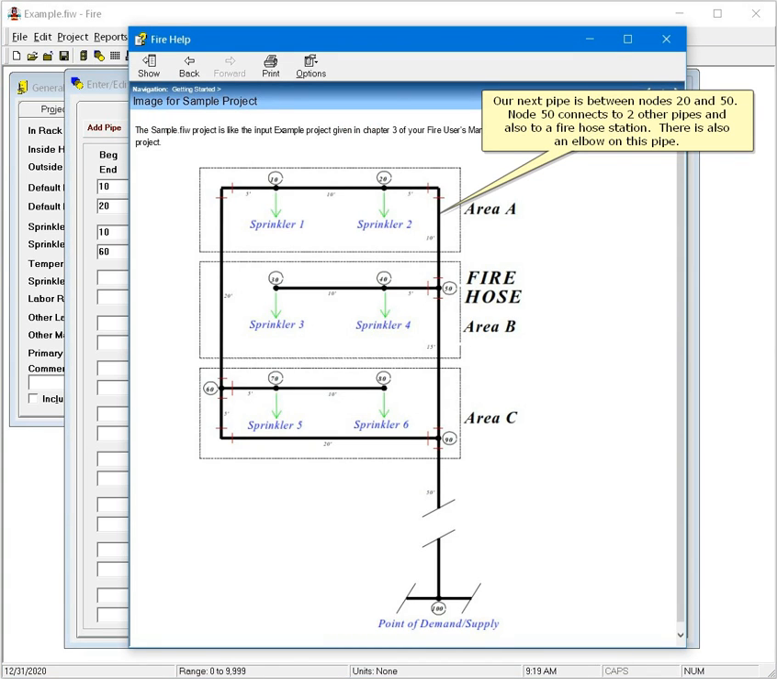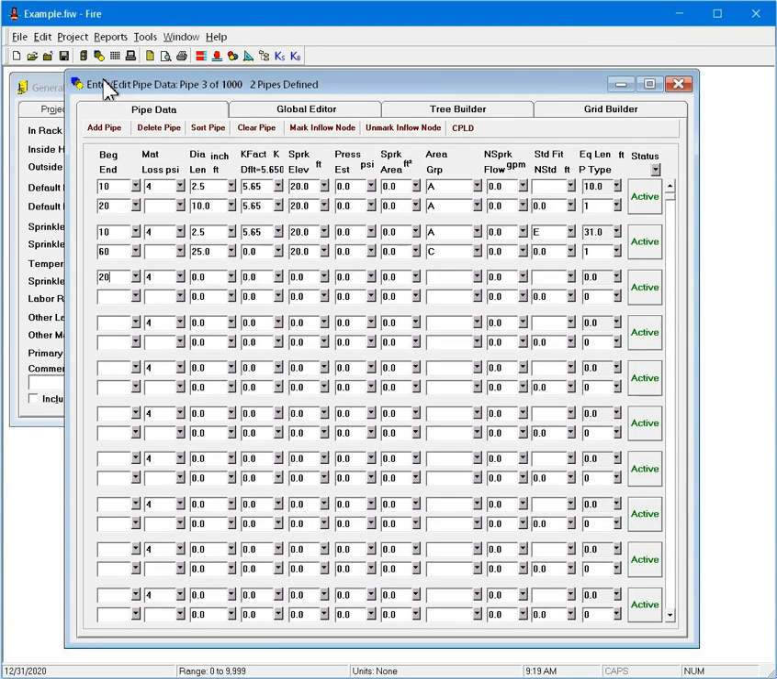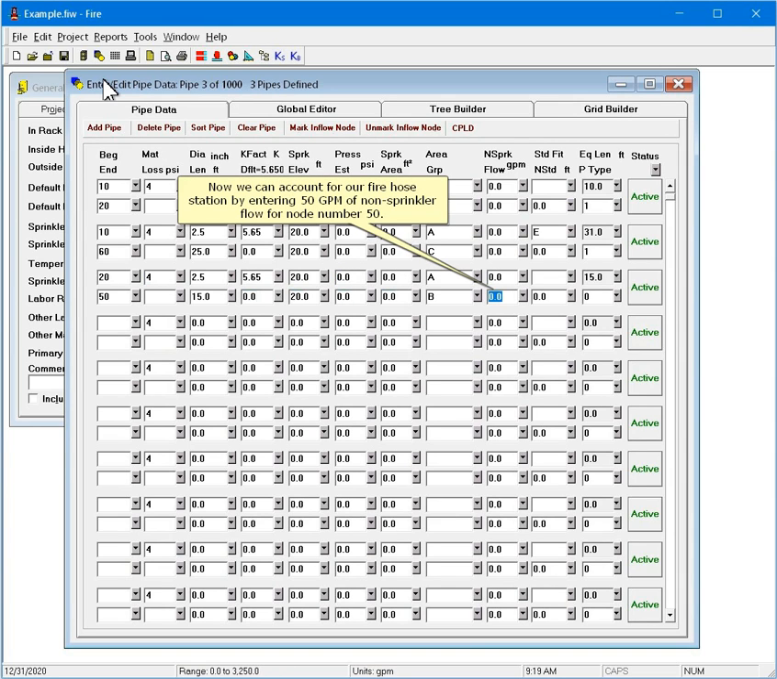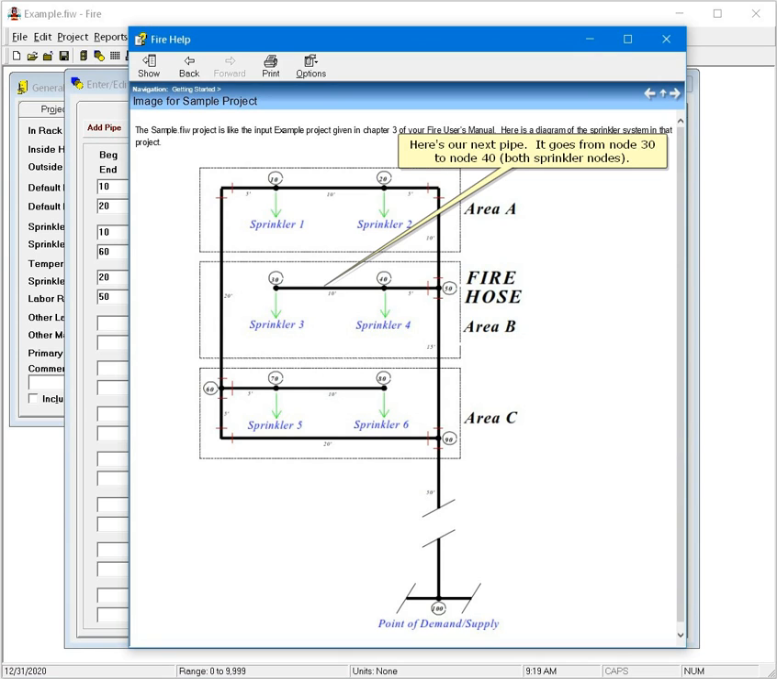Our next pipe is between nodes 20 and 50. Node 50 connects to 2 other pipes and also to a fire hose station. There is also an elbow on this pipe. Now we can account for our fire hose station by entering 50 GPM of non-sprinkler flow for node number 50. Here's our next pipe. It goes from node 30 to node 40, both sprinkler nodes.